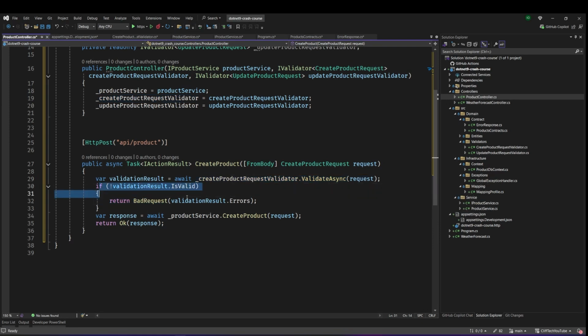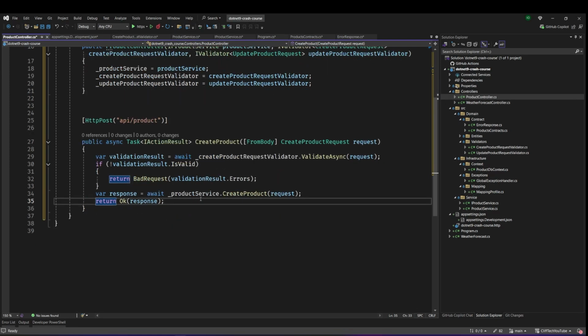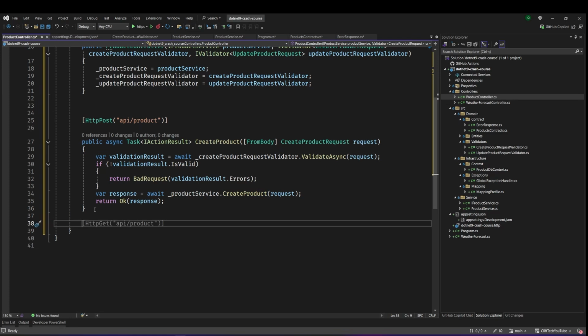So if it is not valid, we return an error from the Fluent class package, right? And then if everything is okay, we give you the product that you created by using the service method that we have created, which is also talking to the database. So now we want to go and get a product. So the next thing we want to do, when we create a product, we get product, right? This is going to be product. We want to get product.